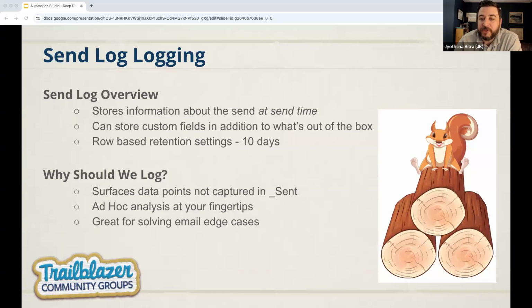So your data views are going to have information about your subscribers. They'll have information about the sends. Those are appended into your data view, and you can look at those after the send has occurred to see what information about the send was captured. The send log, however, is a little bit different.